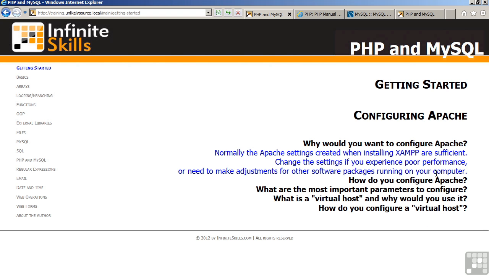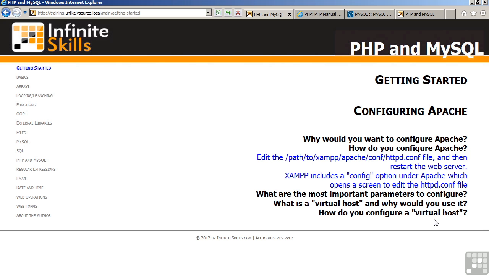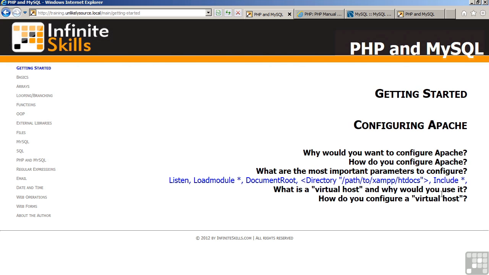How do you configure Apache? You would locate under conf the httpd.conf file, make changes, and then restart the web server. You can also access this file under XAMPP by locating the config option next to Apache. What are the most important parameters to configure? These would include listen, load module, document root, directory directives, and include directives.